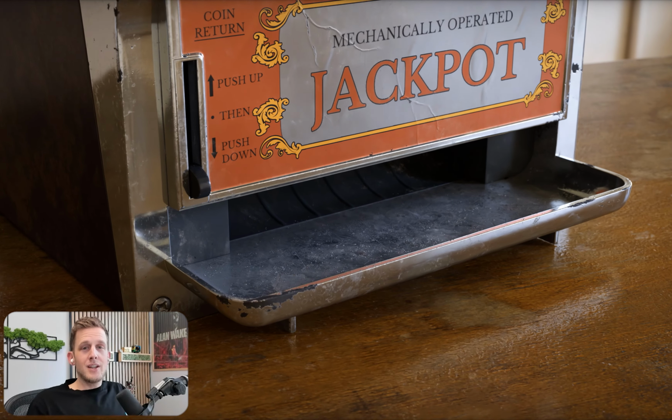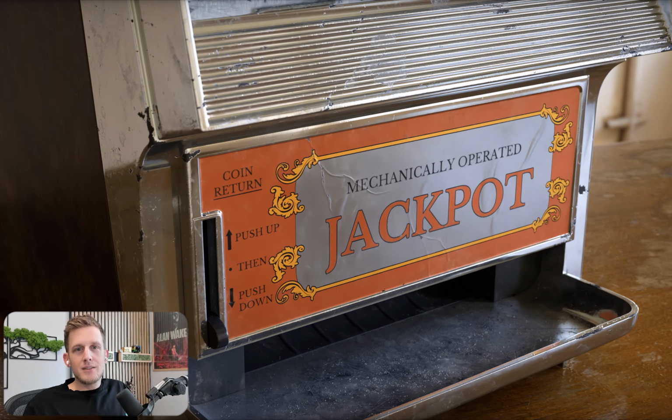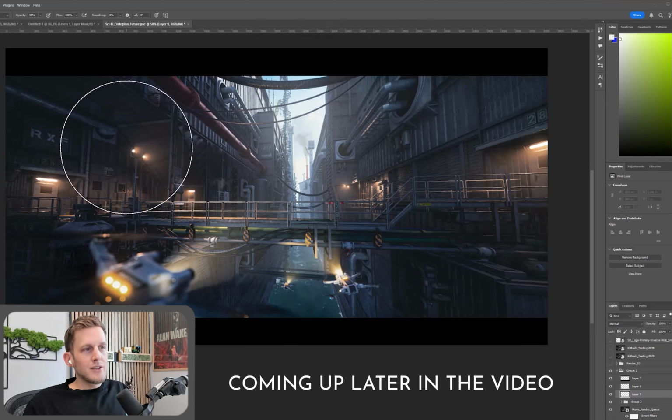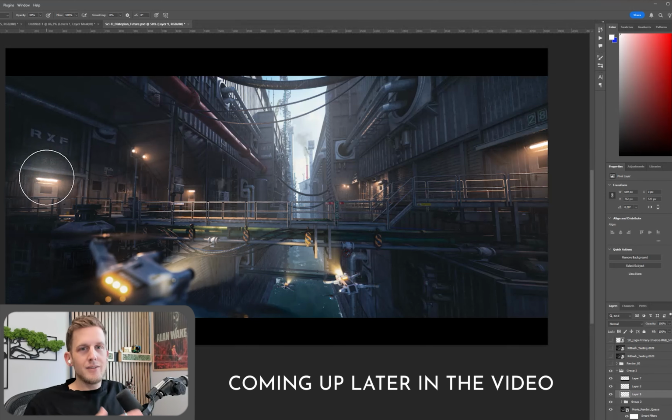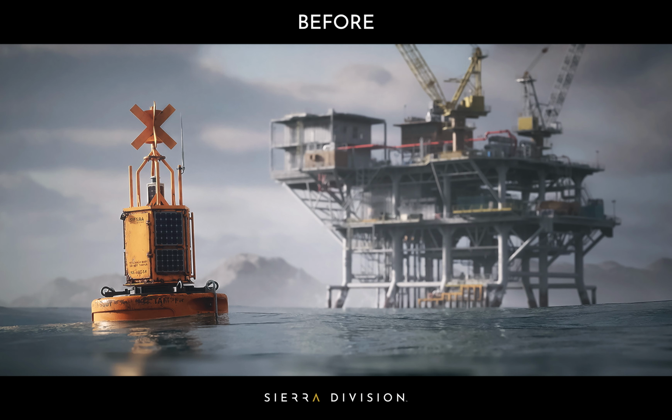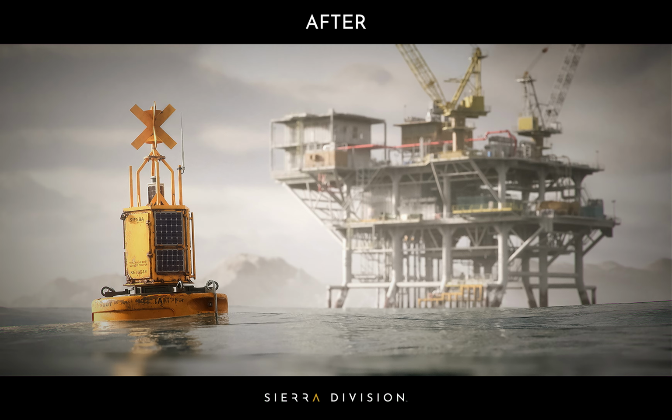In order to get the most out of it, let's take a look at post-process inside of Photoshop: color adjustments, color grading, vignettes, noise, and some additional information that should help take your renders from this to this. All right, let's see what we can do.